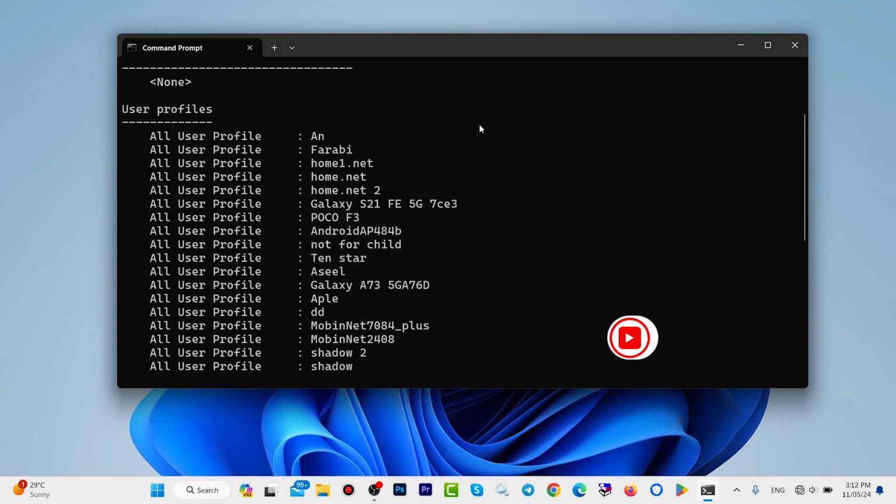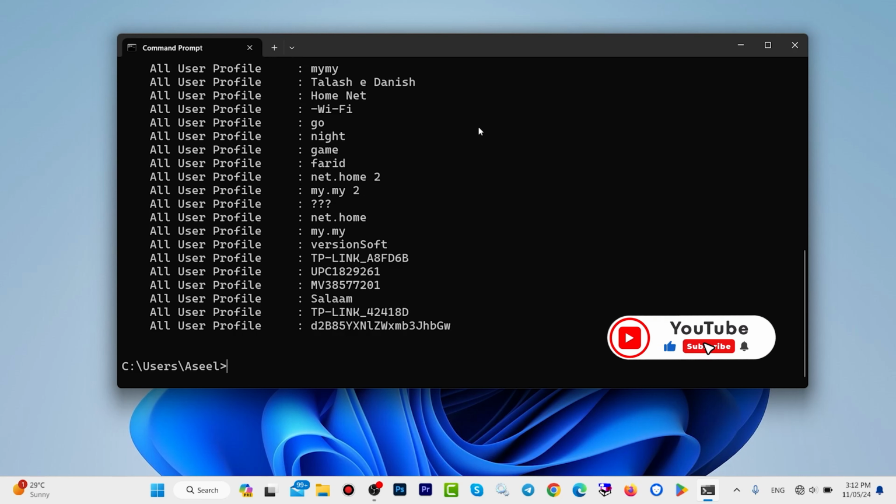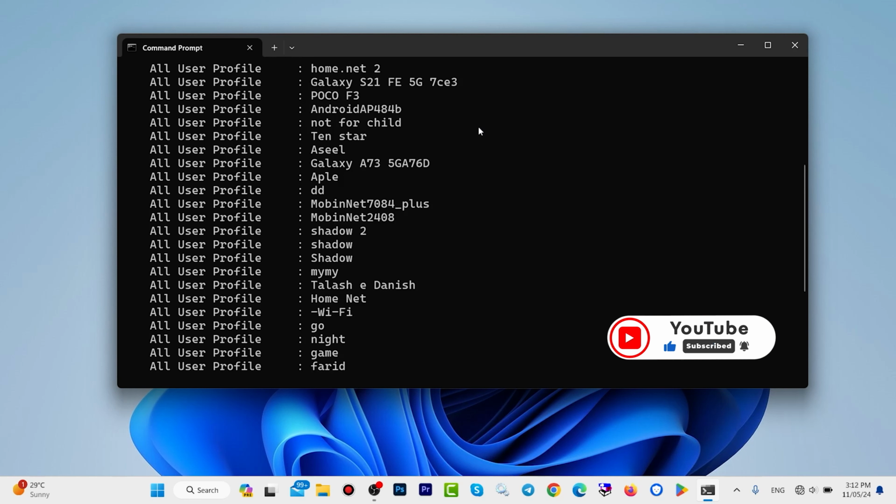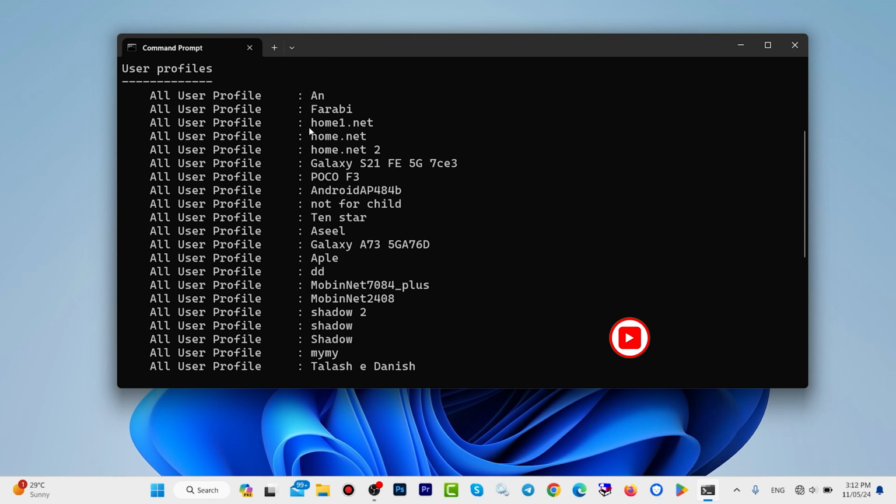Here you will see different network names. Find your network name or any network name you want to find the password for. I want to find home1.net password.